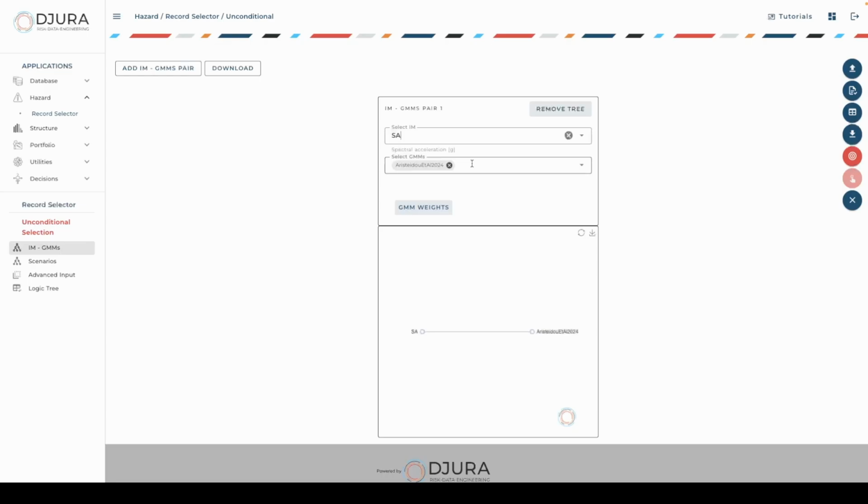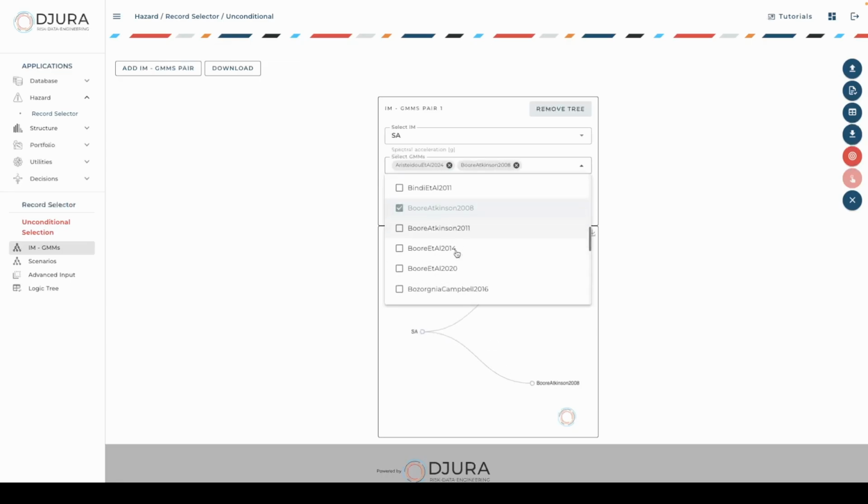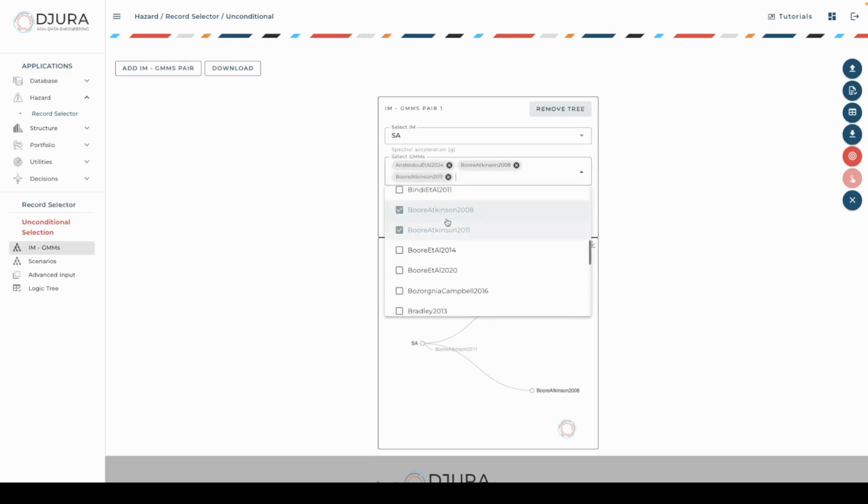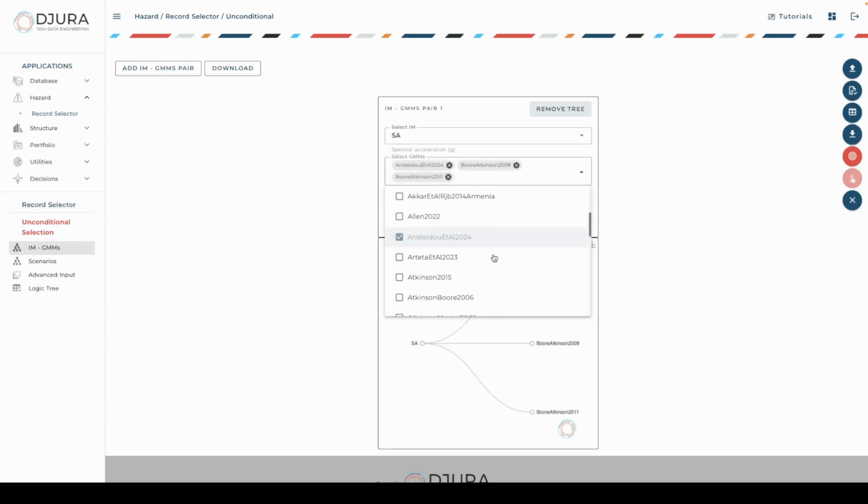And based on what we've chosen now in terms of intensity measure, it's going to ask us, okay, which ground motion models do you want to use to predict the expected distribution of the shaking? The default value here is the Aristotle et al. 2024, but we may also want to add some other ground motion models that are available within the platform right here. So we can see which ones we are interested in. We can add the Bohr and Atkinson one, and we can also add another model from 2011, for example. These are just some examples of what you can input here.